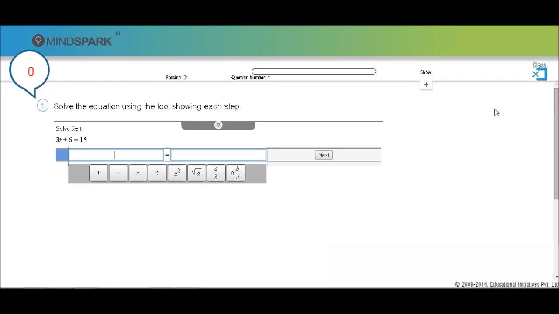The step-by-step solver is a feature that we have introduced in Mindspark which enables the students to enter the steps of their solutions in the questions. These steps are then evaluated by Mindspark and appropriate feedback is given.